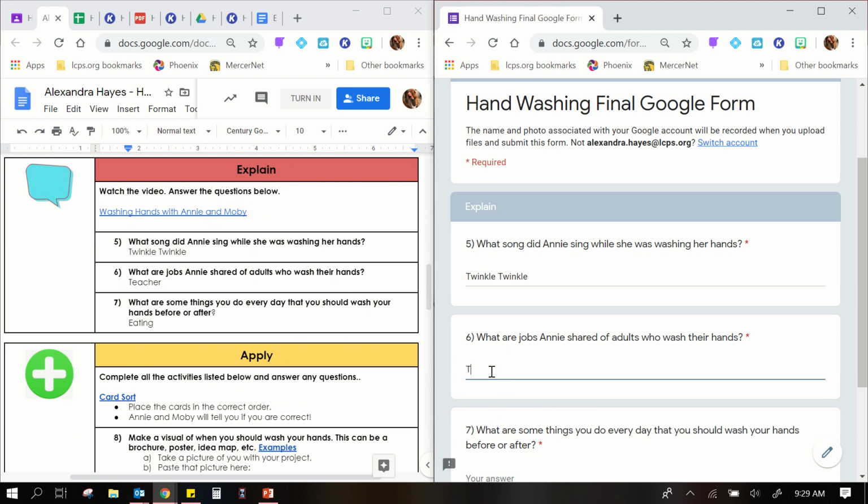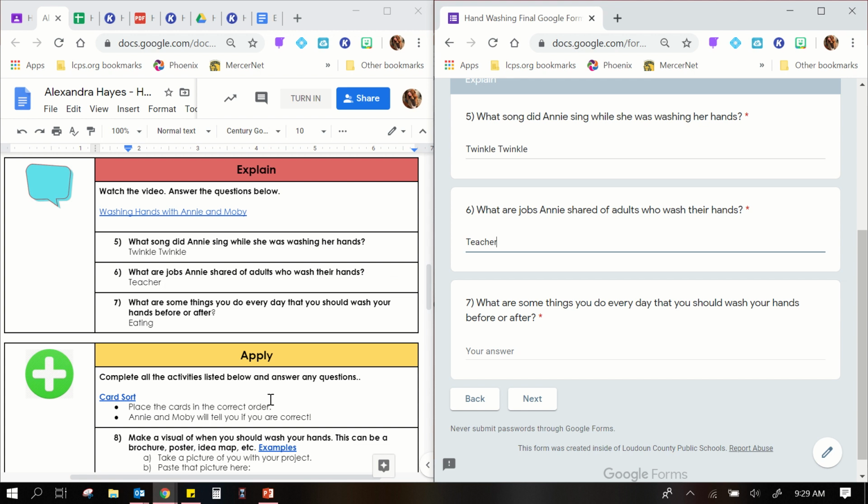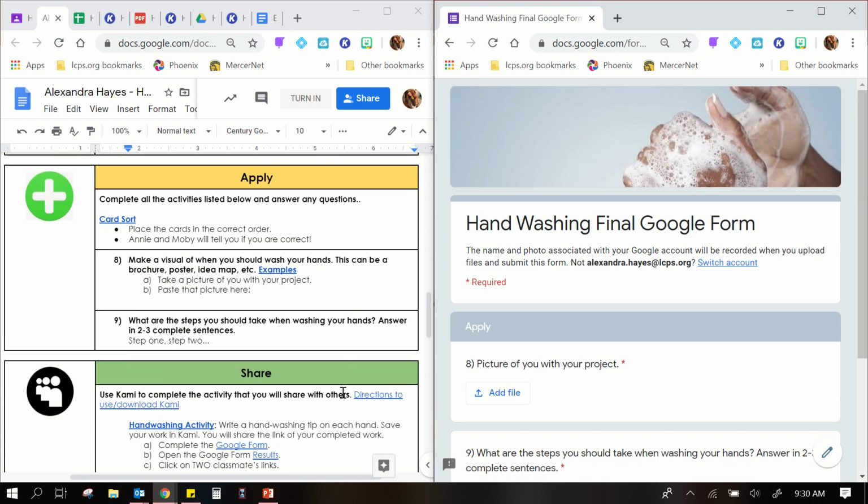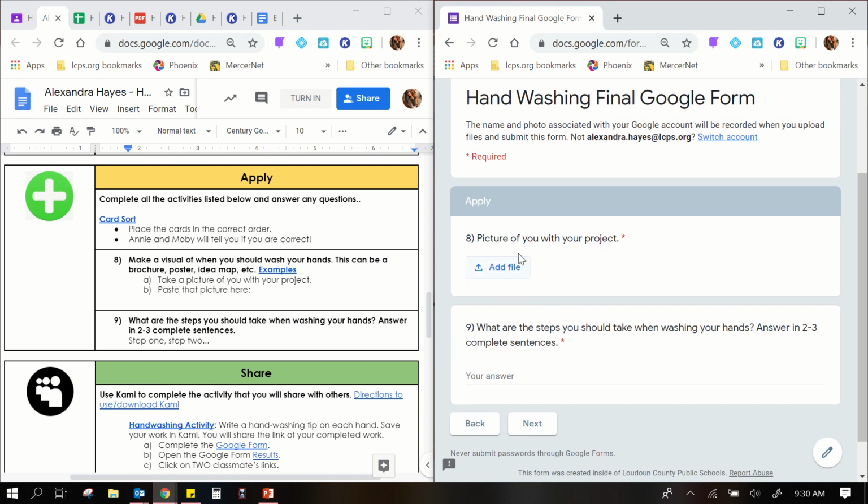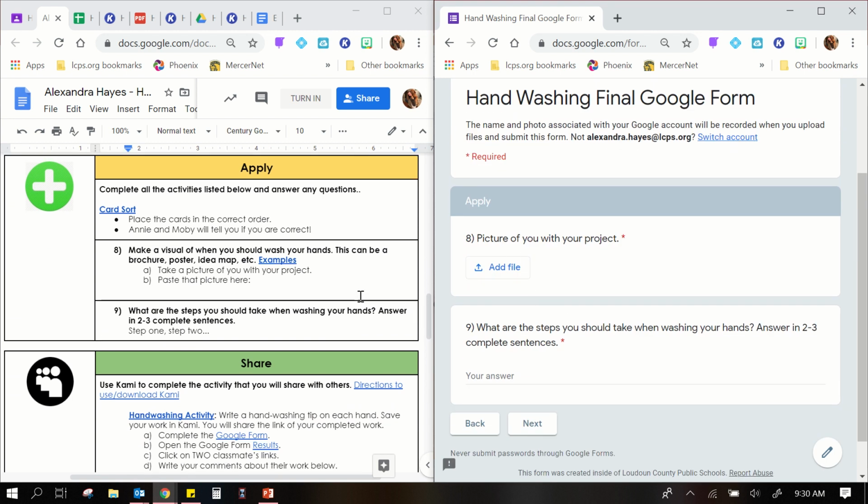And it's also helpful because in the HyperDoc, you can walk away from it. It's going to save your work. Whereas the Google form, when you complete it, it saves all your work and then you're just kind of typing them in, which is really nice.